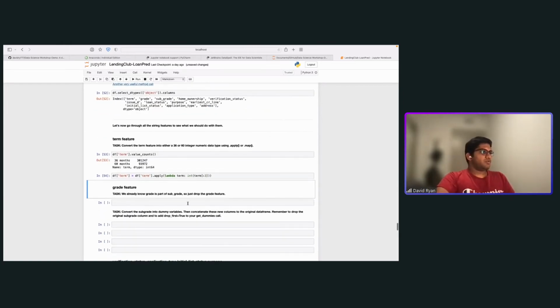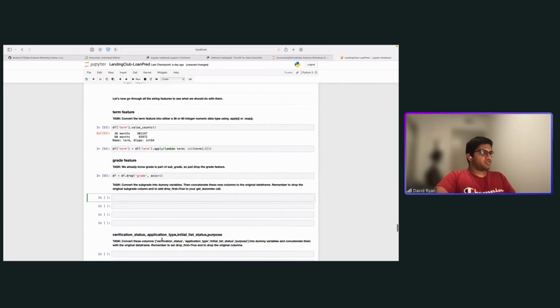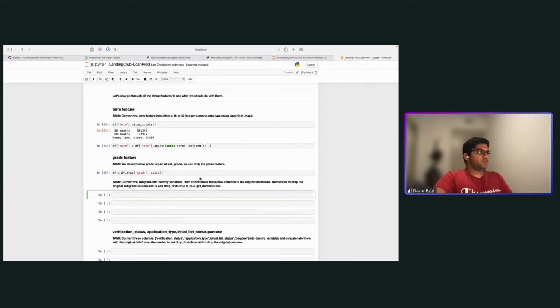So now we already know what grade is part of subgrade, so we can just drop the grade feature. df = df.drop grade, axis=1. And now we drop the grade feature. Then we can convert the subgrade into dummy variables. Then we can add these new columns to the original data frame.